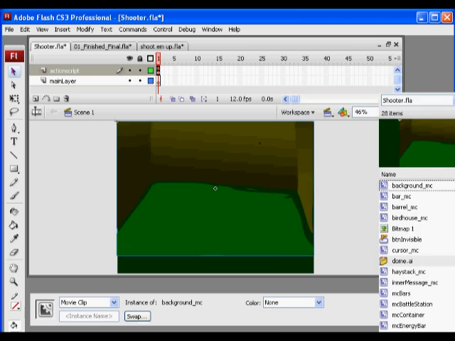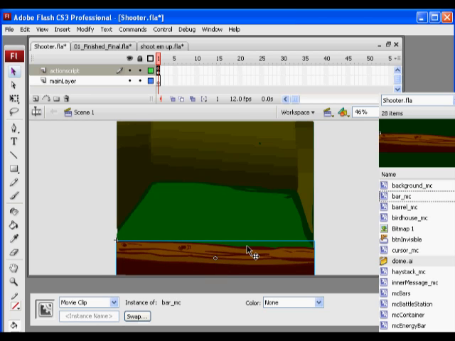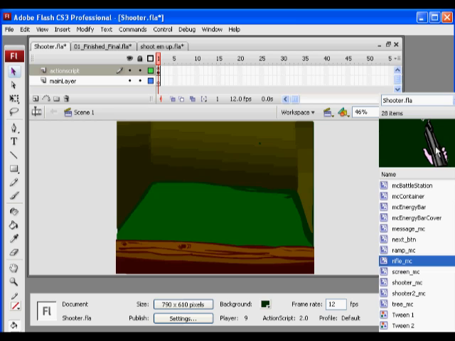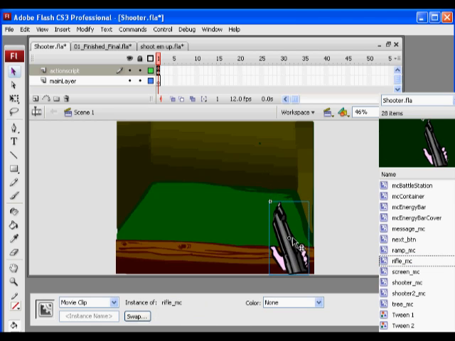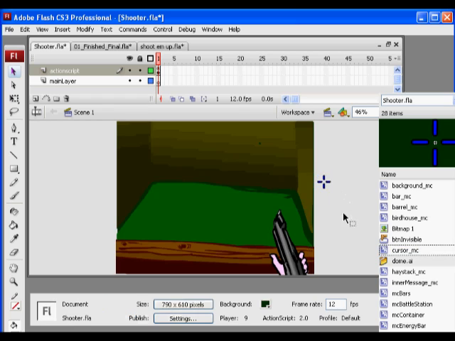Next thing will be this bar that the shooter stands behind. The shooter will stand behind that bar. And of course there's going to be a rifle. These are all movie clips that I'm dragging out from the stage, and their instance names have been set. So there's the rifle that will go back and forth as we move our cursor. Instead of using the mouse, we'll have a special cursor. There it is. It's another movie clip. Everything has its linkage set.